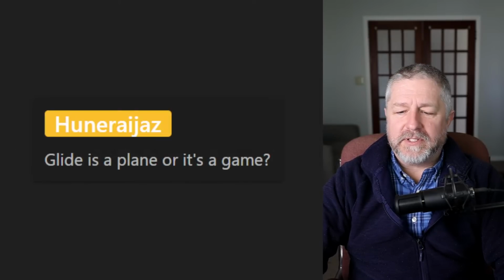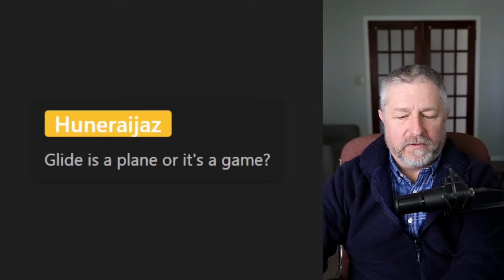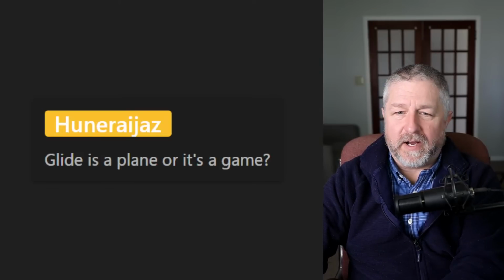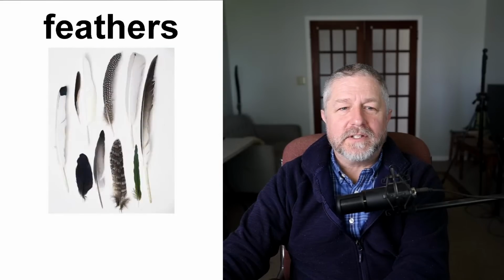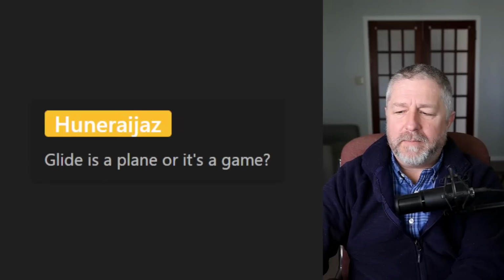Glide is a plane or it's a game? So a glider is something that will fly. Let's see if we can find the glider quickly. It's near the beginning of the lesson. I should have gone the other way. There's a glider. So it's like an airplane, but it has no engine. So that's what we have there. And it might be a game.